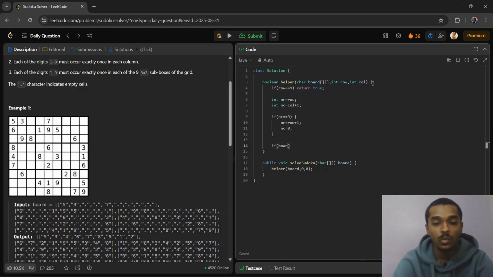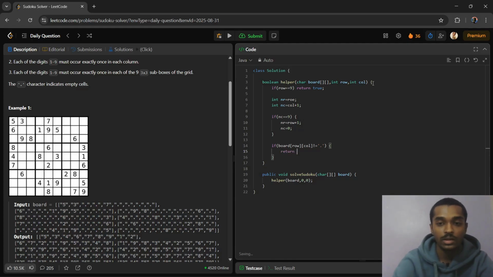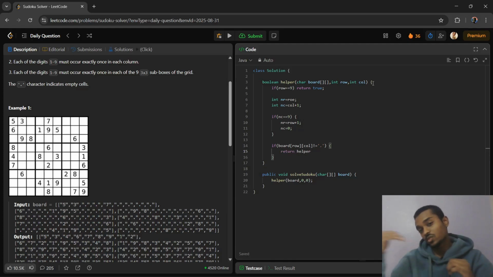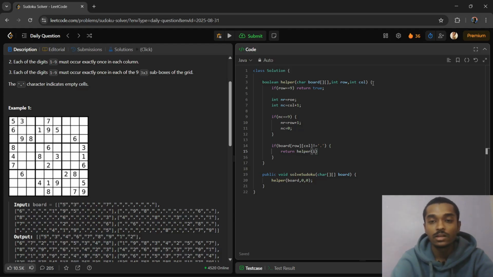Now if our board of row and column value is not equal to dot, that means this cell is already filled, so we just have to return the helper function for next row and next column. Because this value is already filled and valid, we go on to the next row and next column and try to fill those values. So the helper function takes board, next row, and next column.